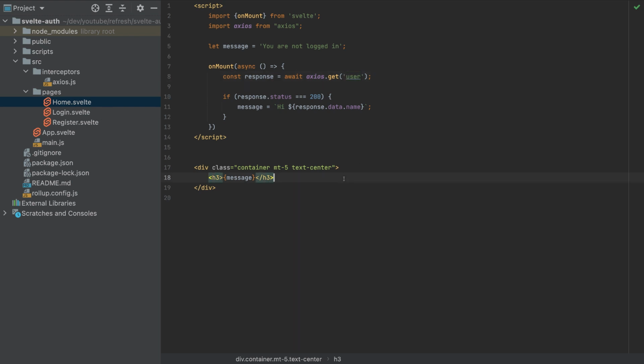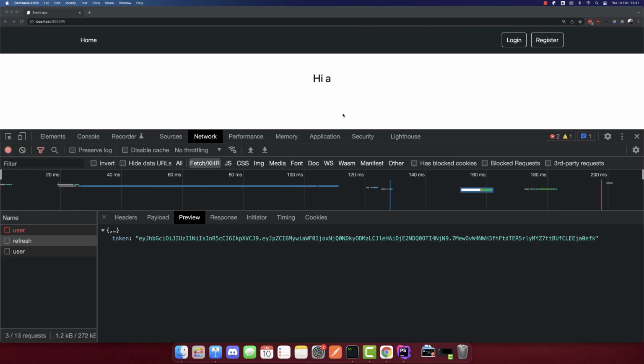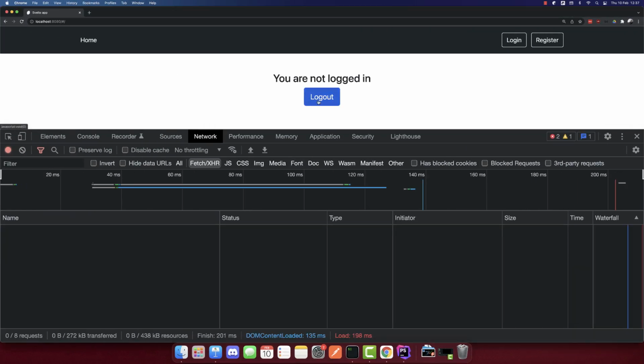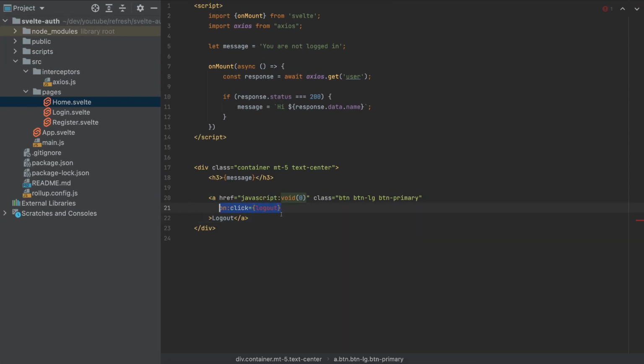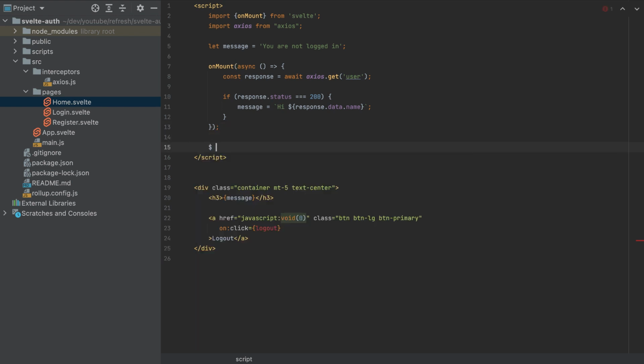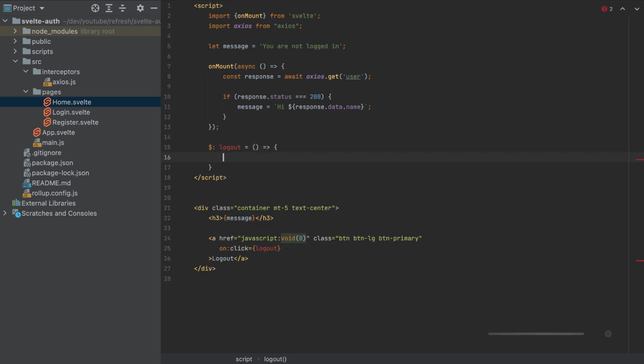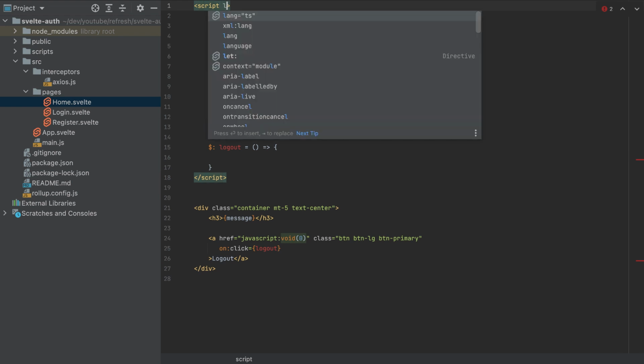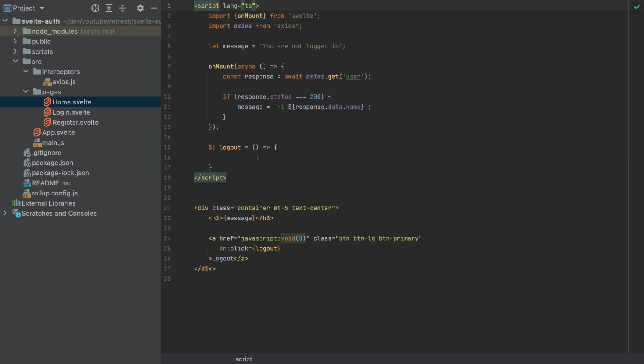So under this message here, I will paste the logout button. This is just a normal button. Can we show it here? So this is the logout button. It will look like this. And when we click, we want to call a logout function, which I will add now. Logout. And maybe we have to change the lang to TypeScript here. Not sure why the first time we have a problem.